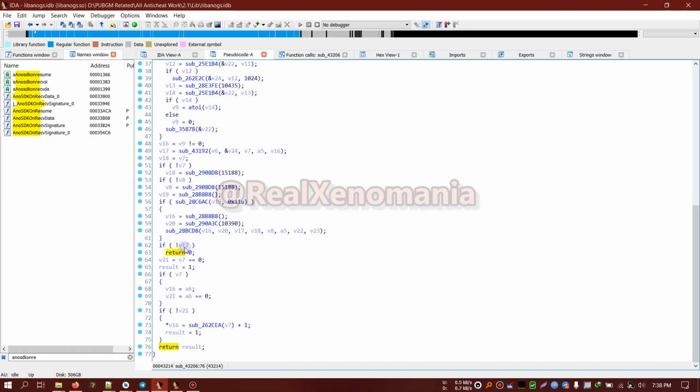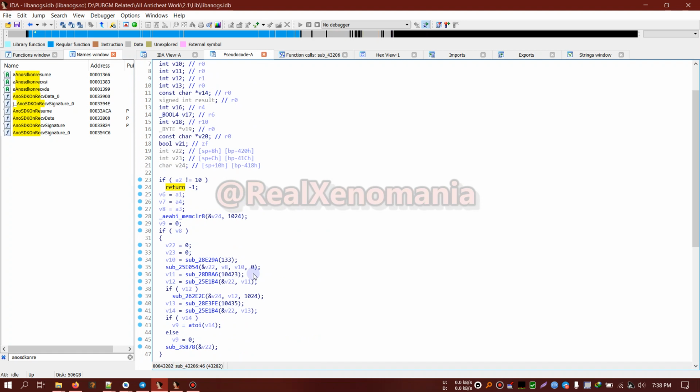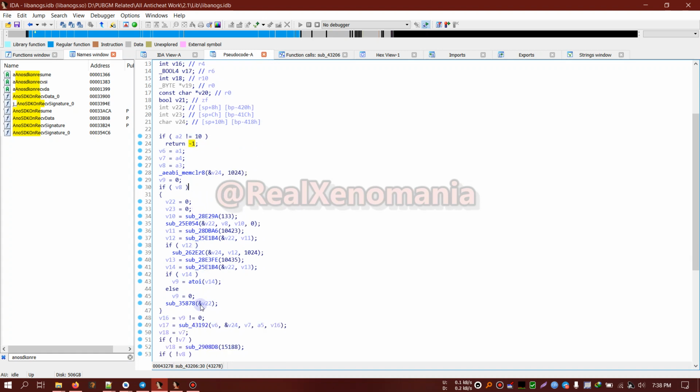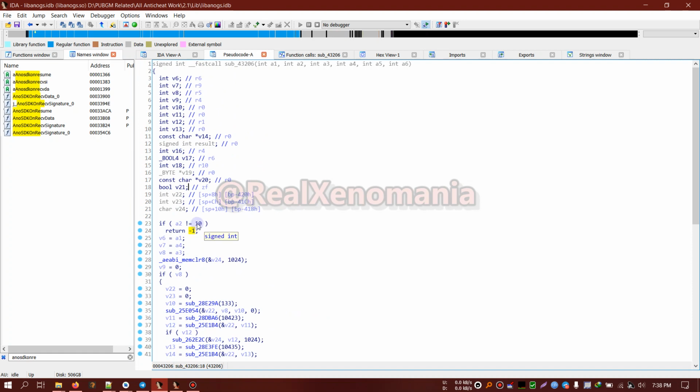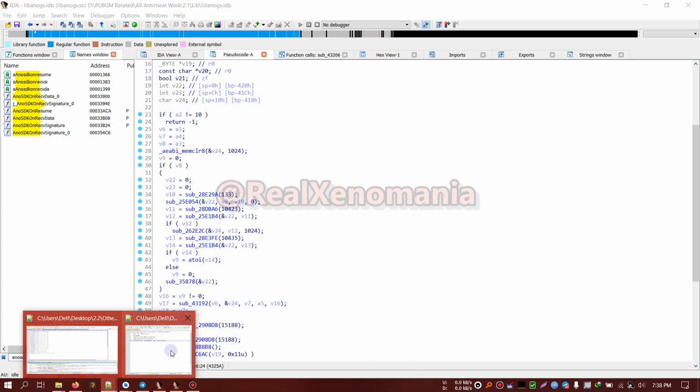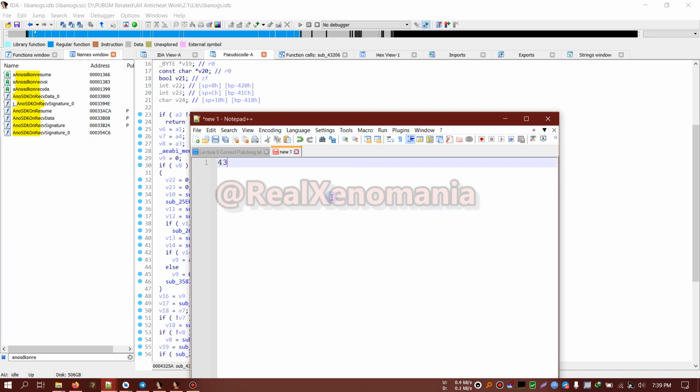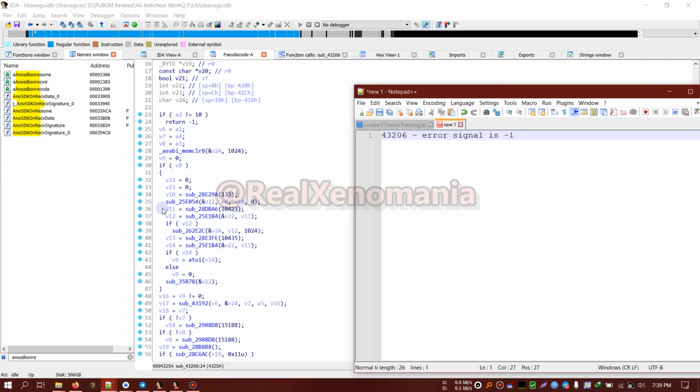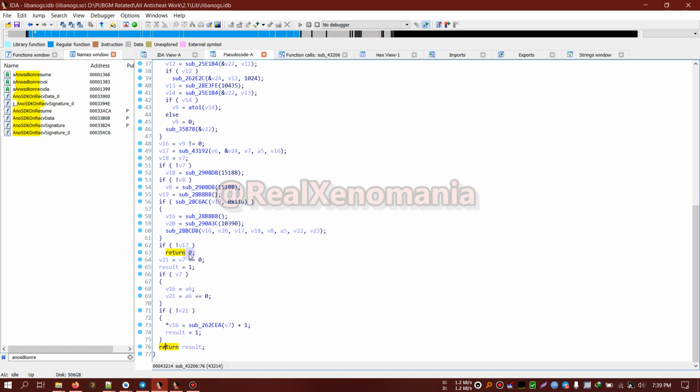If it is 0, it is an error signal, already we know it. And if here at the start of the function, when these small sub functions are not run, if we return -1, it would mean that there is an error. This function should not have been called. So this is kind of like an error signal here. So we know about our 43206 that this error signal is -1. And if you go forward, there is another return 0 here.